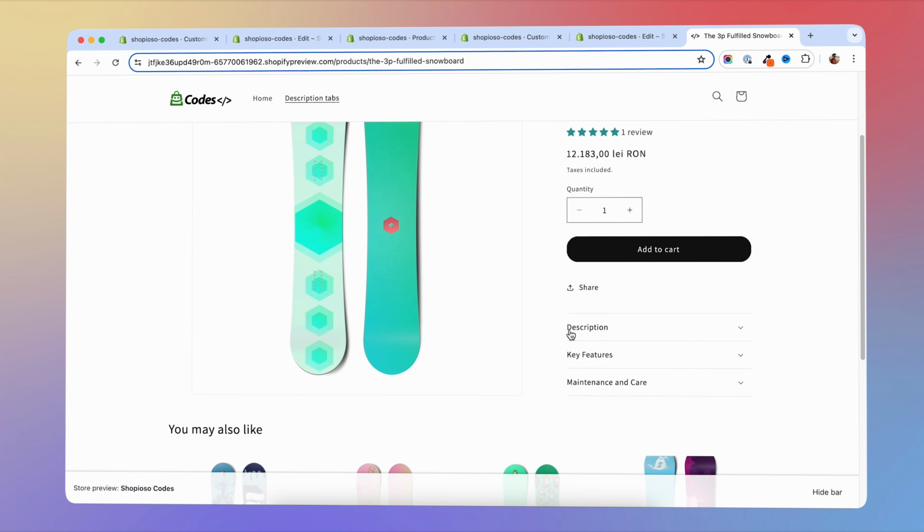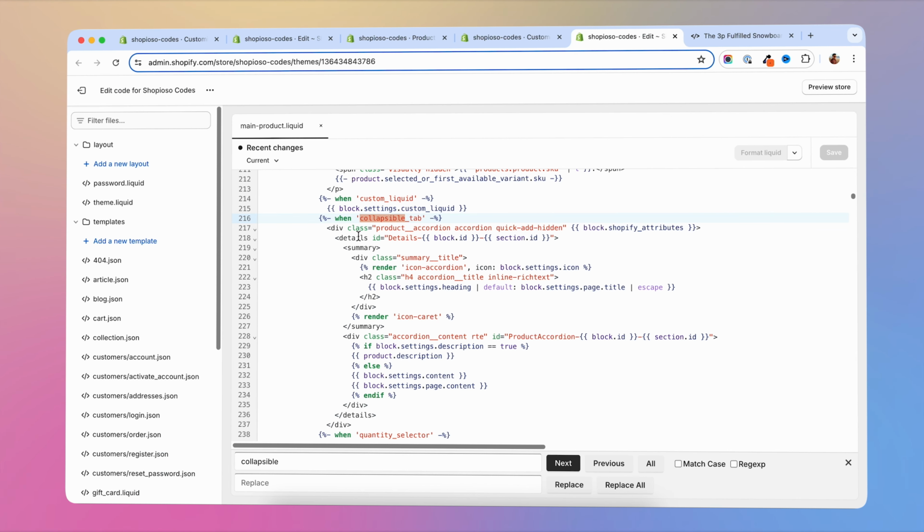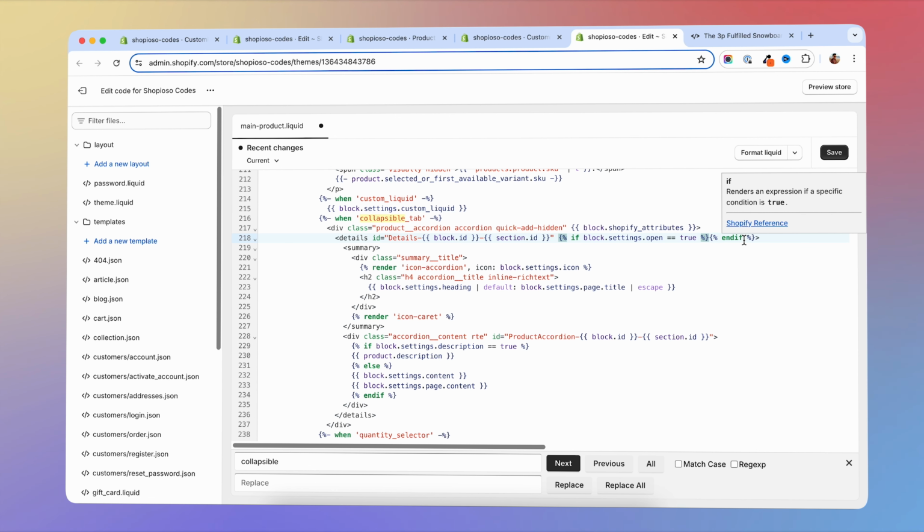And to make any of these tabs automatically open when refreshing the page, you will have to add the following logic. So we're gonna go in here to the details section, this one. So details, if block settings open double equals true, then you're gonna make sure that everything is right in there. And in between of these, you're gonna write open. So this will ensure that one of the tabs is open if selected in the customizer.